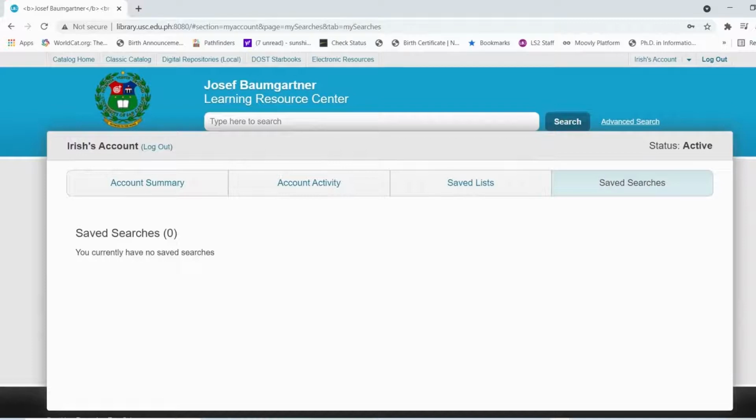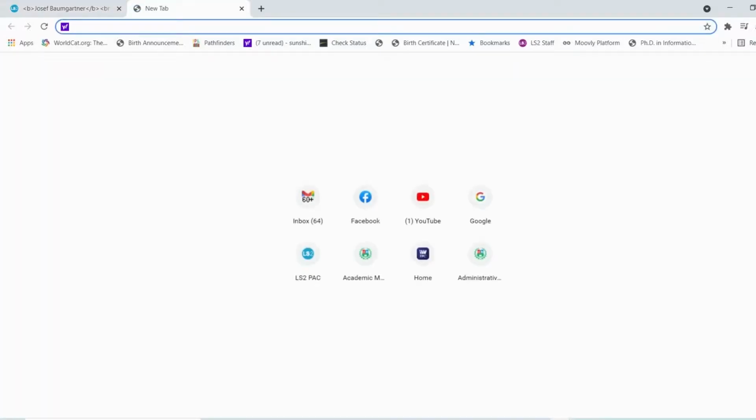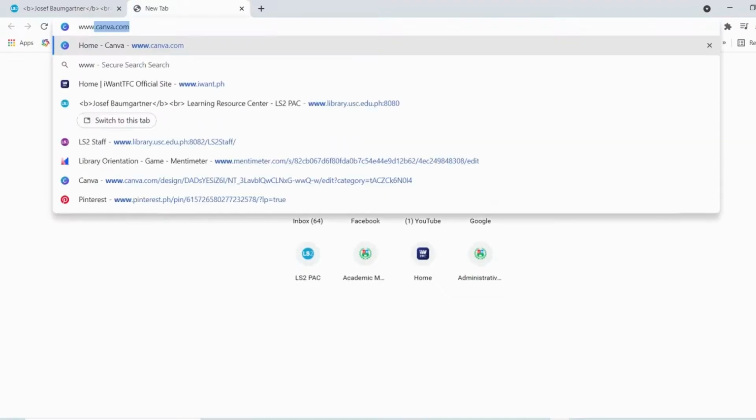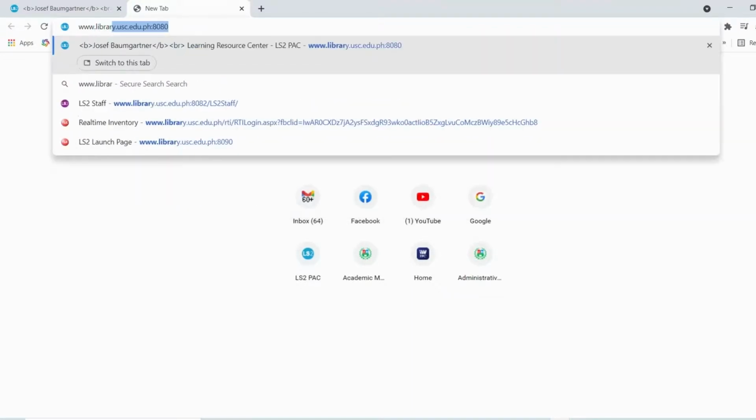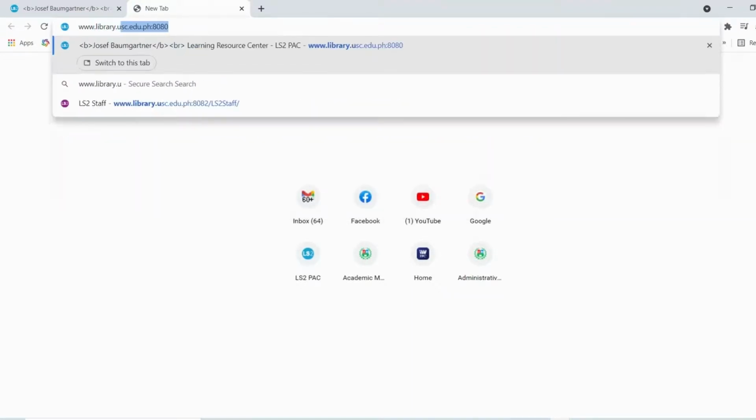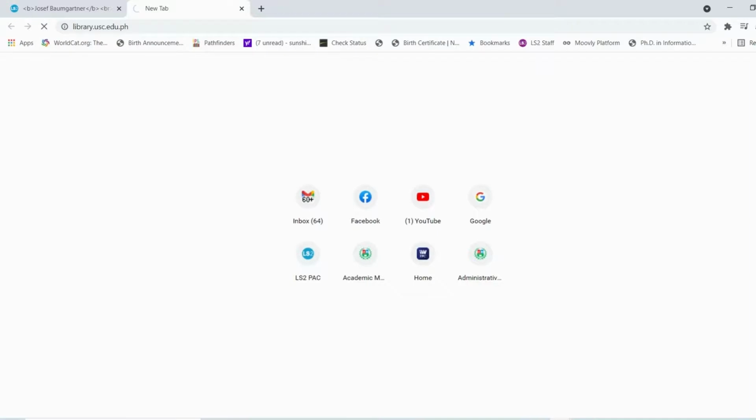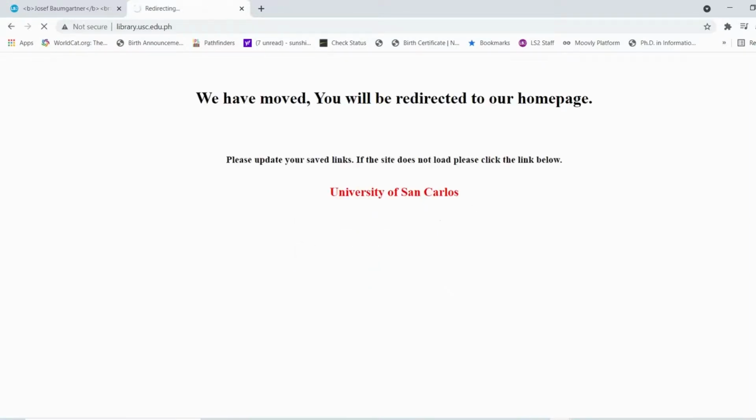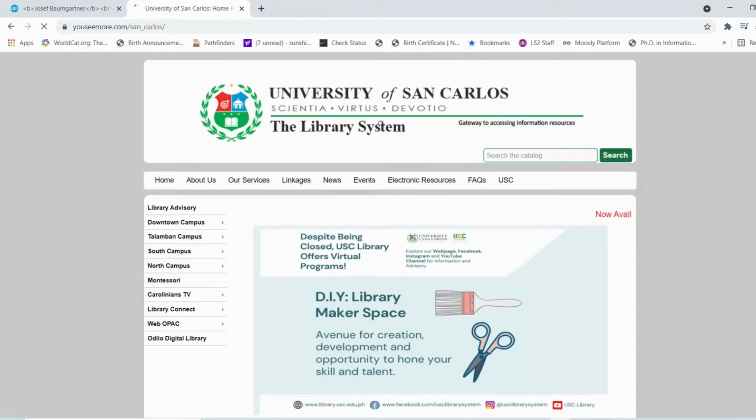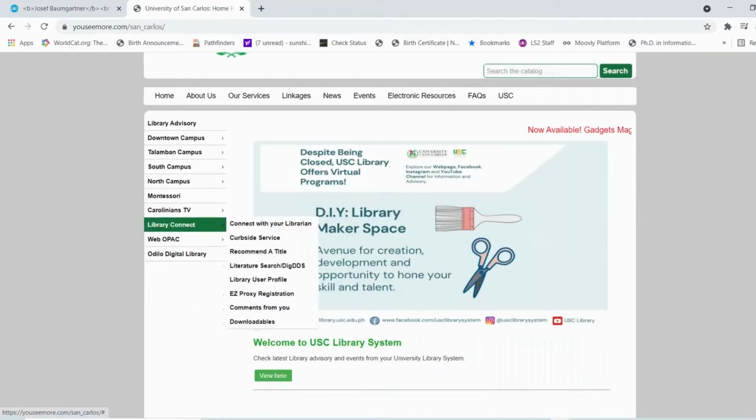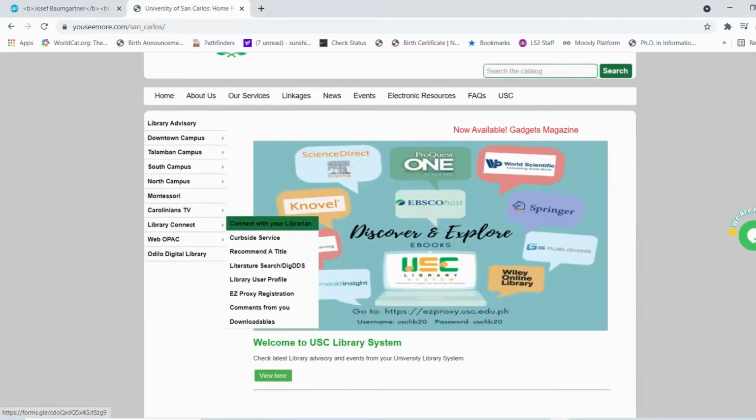Please take note that a student must be a registered user of the library before they can avail of the service. How to be a registered library user? Please fill out the library user's profile form available on the USC Library website. Just visit www.library.usc.edu.ph and under Library Connect, click Library User Profile.